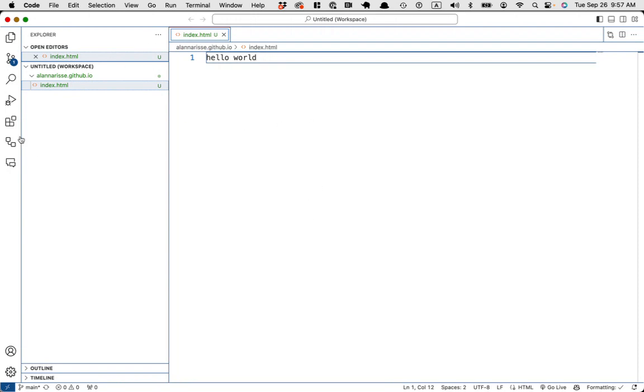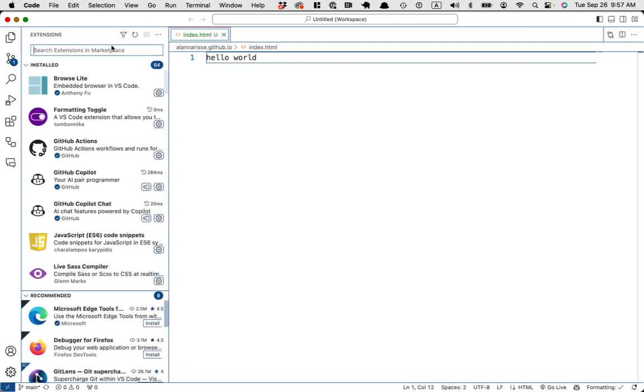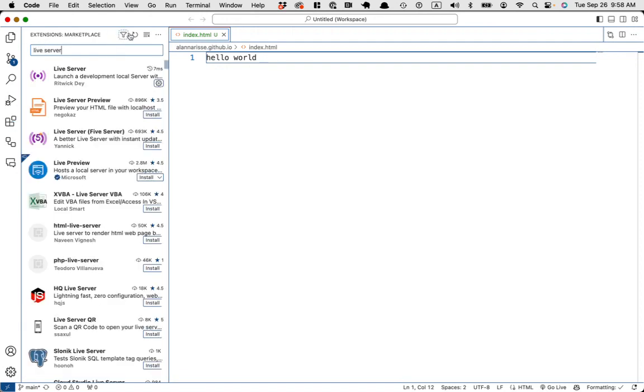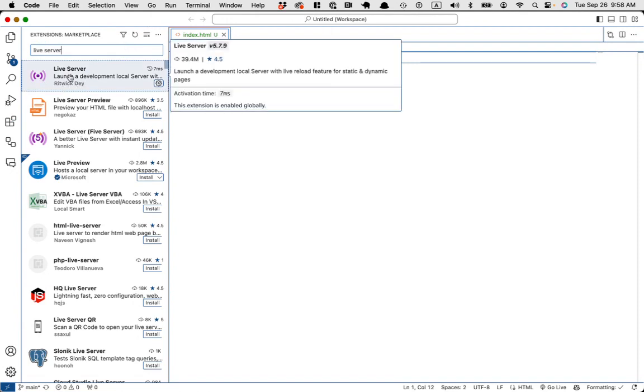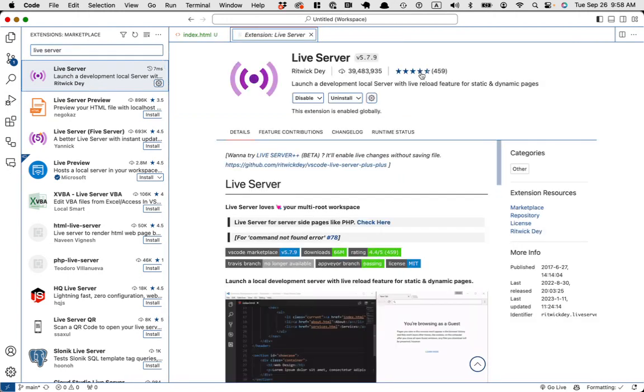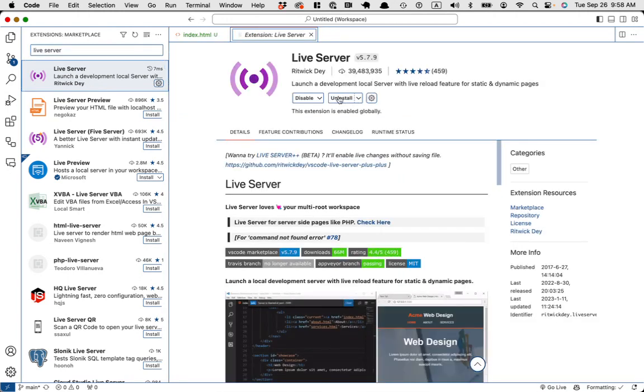So in order to do that, we want to go to extensions, which is this three boxes with a little fourth box floating off in the sky. If you click on it, I want you to search for live server. And then this one, which was written by Ritwick Day, is the one I want you to install. So instead of uninstall, it will say install. And when you have it installed, you will then see this go live.